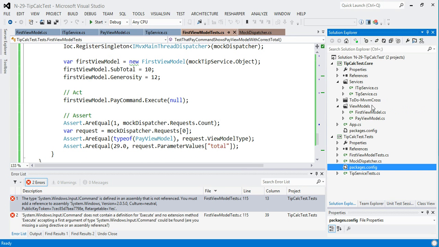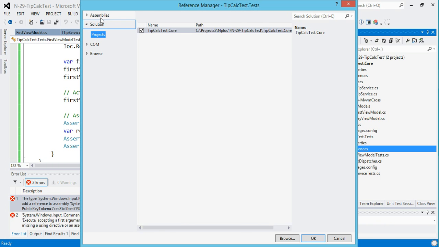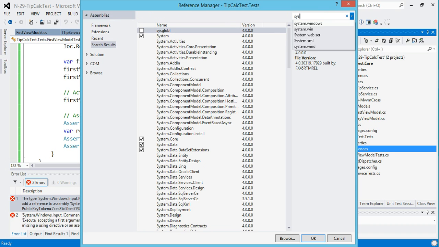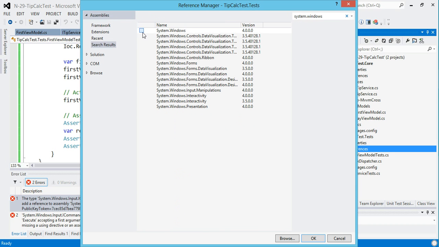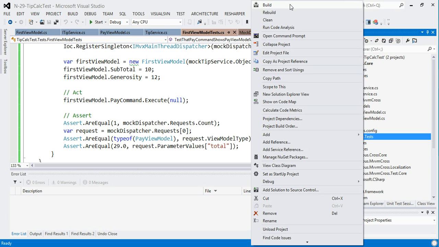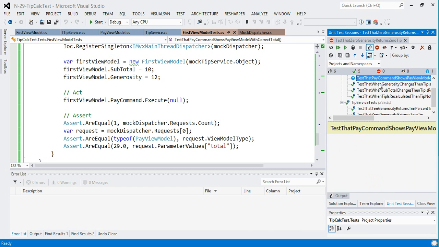Let's go to Solution Explorer, references for our test, add references, go to assemblies, type system.windows, it's coming up in the autocomplete for me, and just add it. That's just because we had a console thing there to start with, and we need I command. So hopefully that now builds. Build succeeded. So now we should be able to run this test. And let's see whether or not it ran.